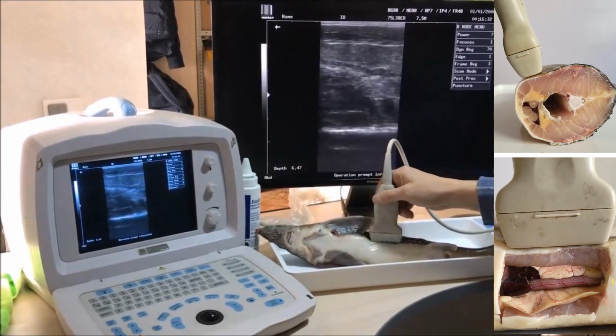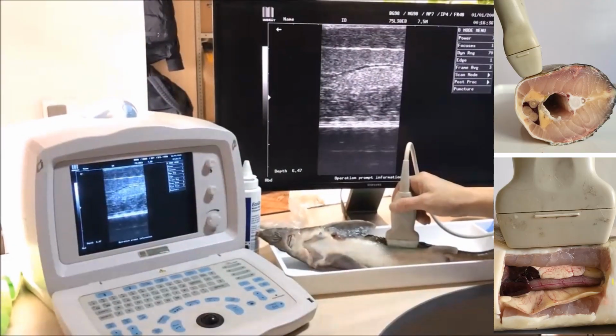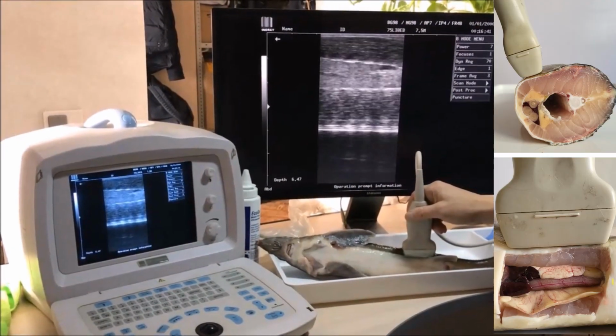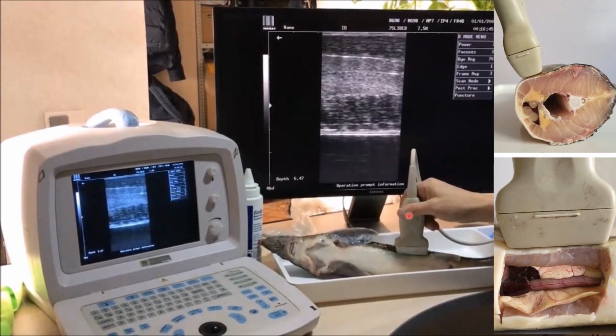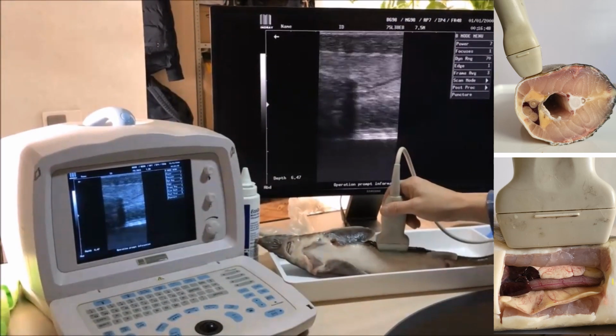In order to correctly determine the sex or stage of maturity in the process of diagnosis, the transducer is moved along the body of the fish in the place of localization of the gonads. In the video we are holding the transducer by the upper edge.